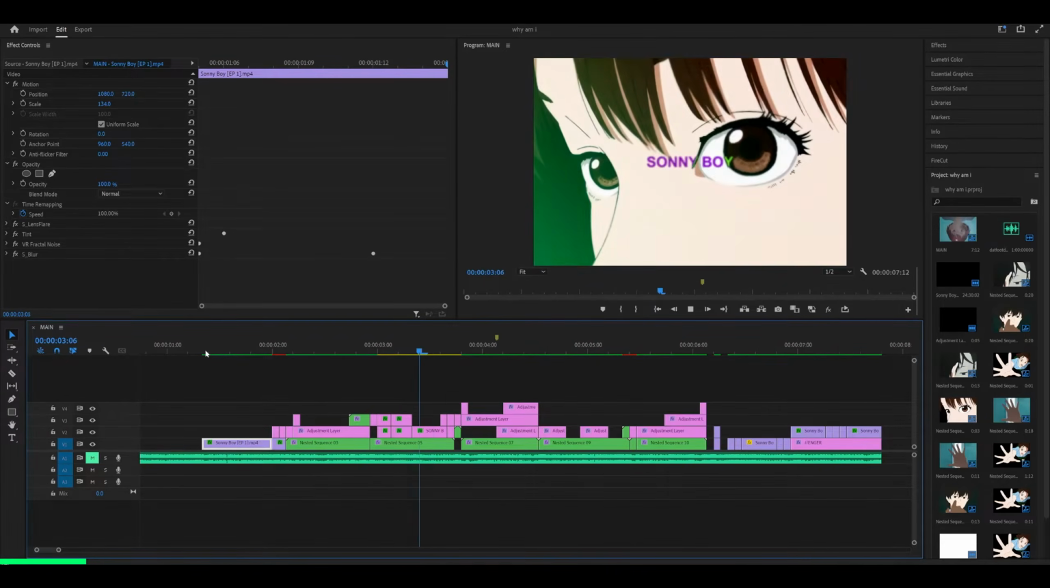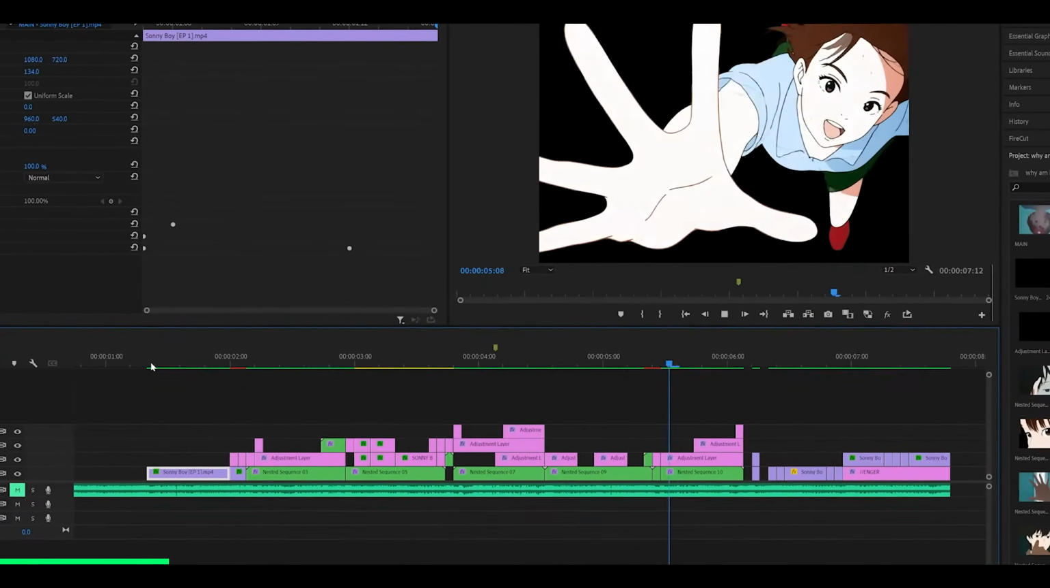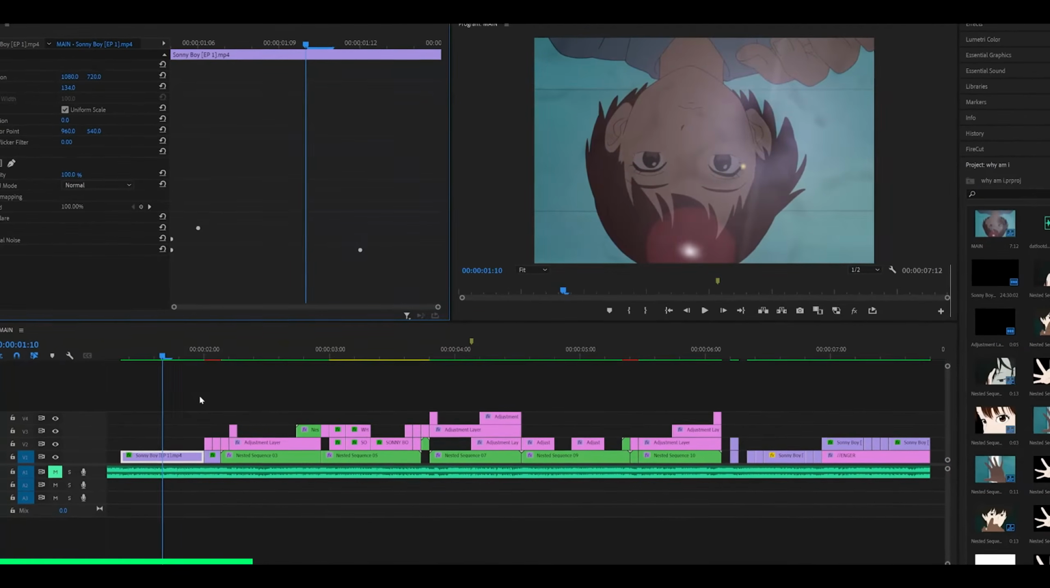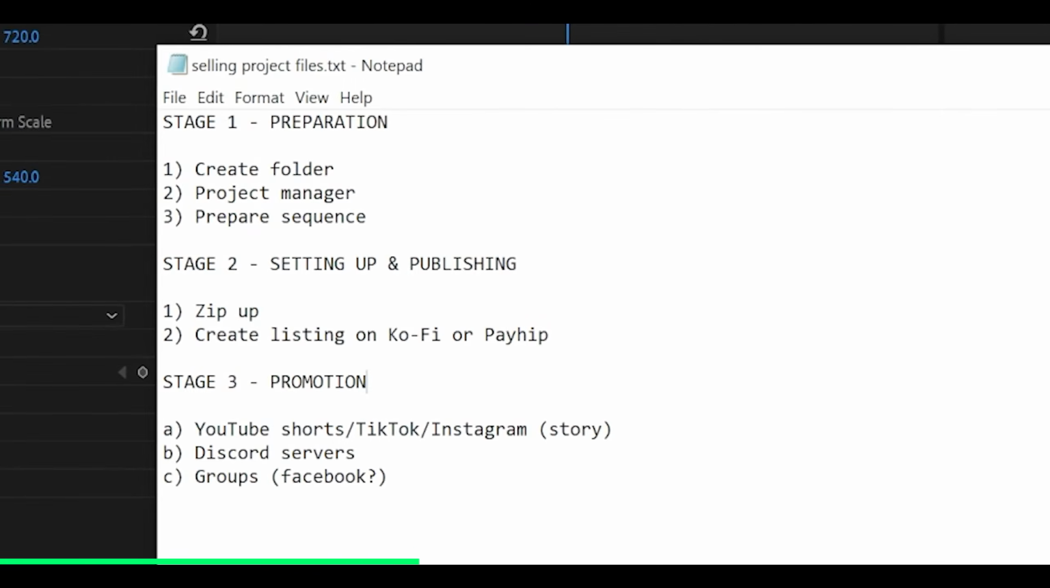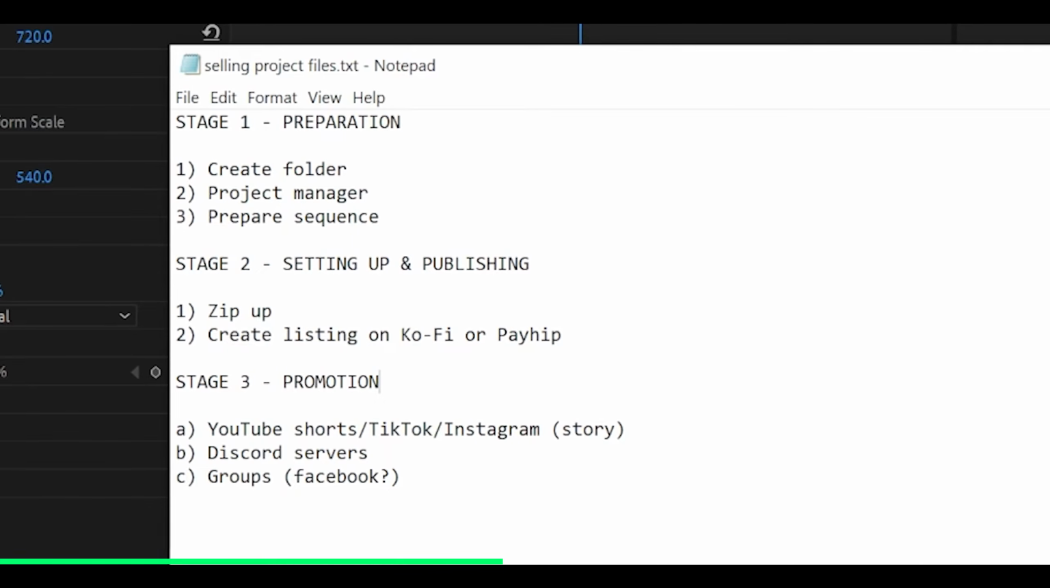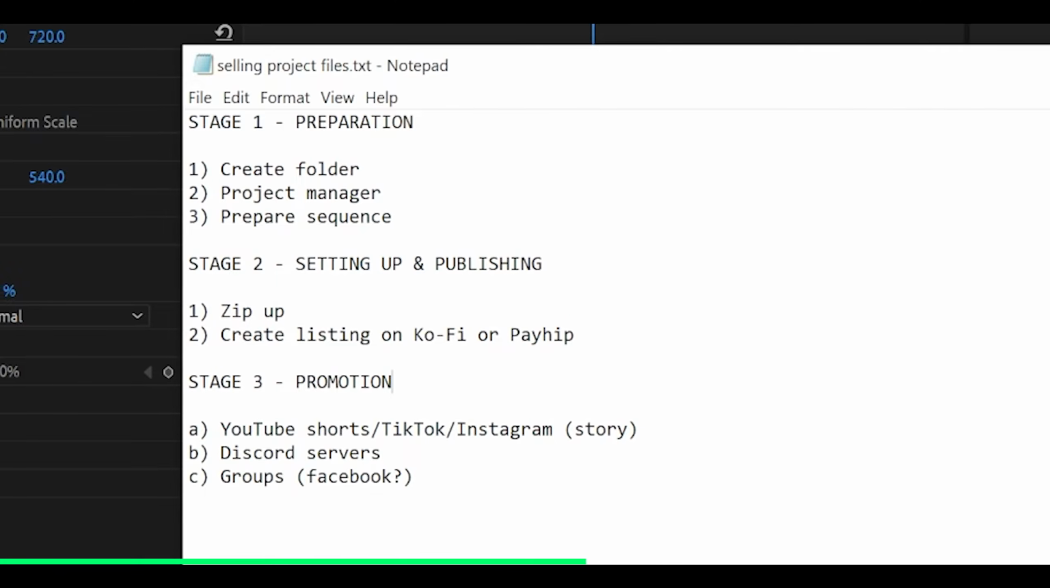Today I'm going to be showing you how to sell your project files such as edits and AMVs. So this video has been split into 3 sections. We're going to start with stage 1, which is preparation, such as creating the folder, getting all the assets and the project file ready, and also preparing the sequence.